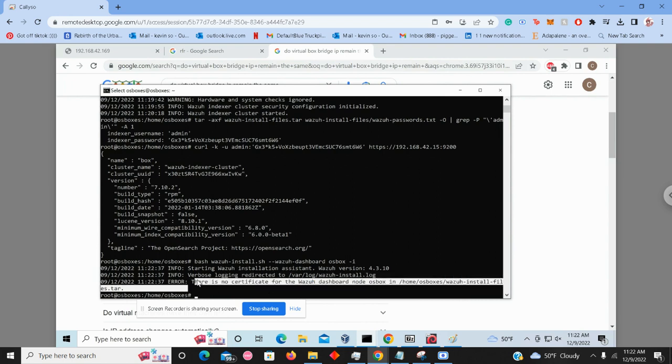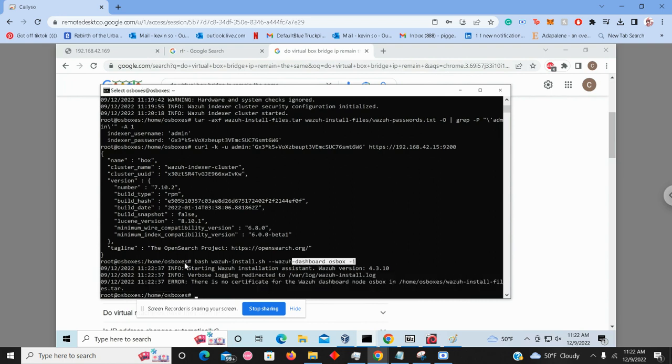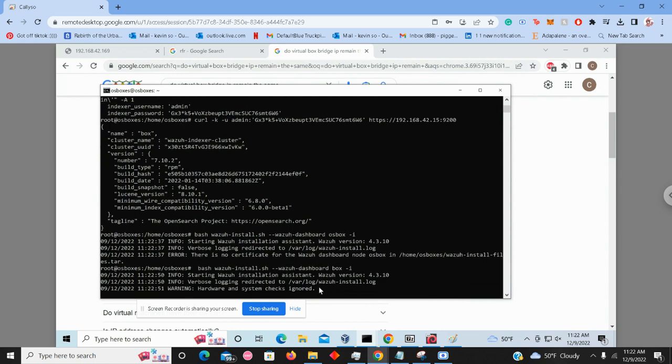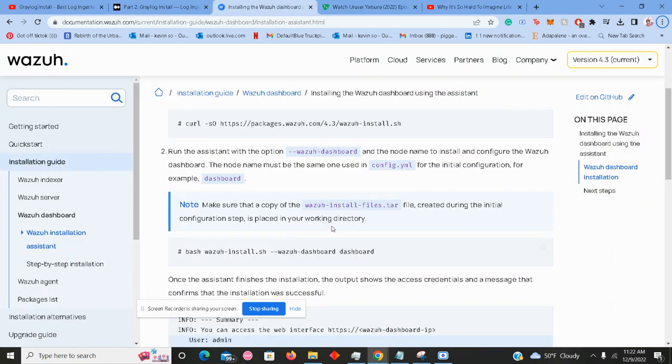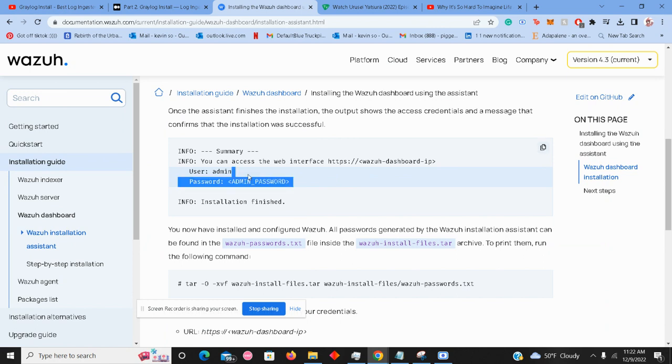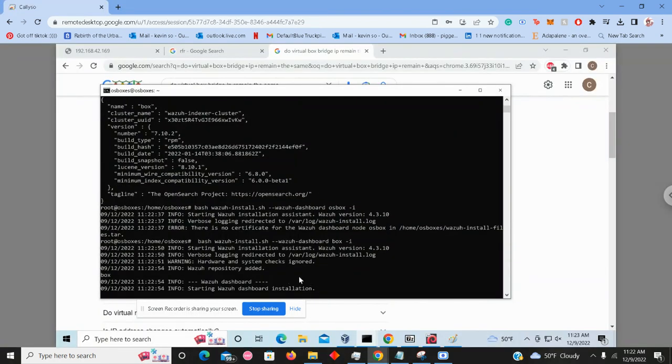And there is no certificate. Oh, my bad. It's not OS box. It's just box. So that's the reason why it didn't work. But yeah, there we go. It's working out. And then you're gonna get the web UI. So let's just wait.